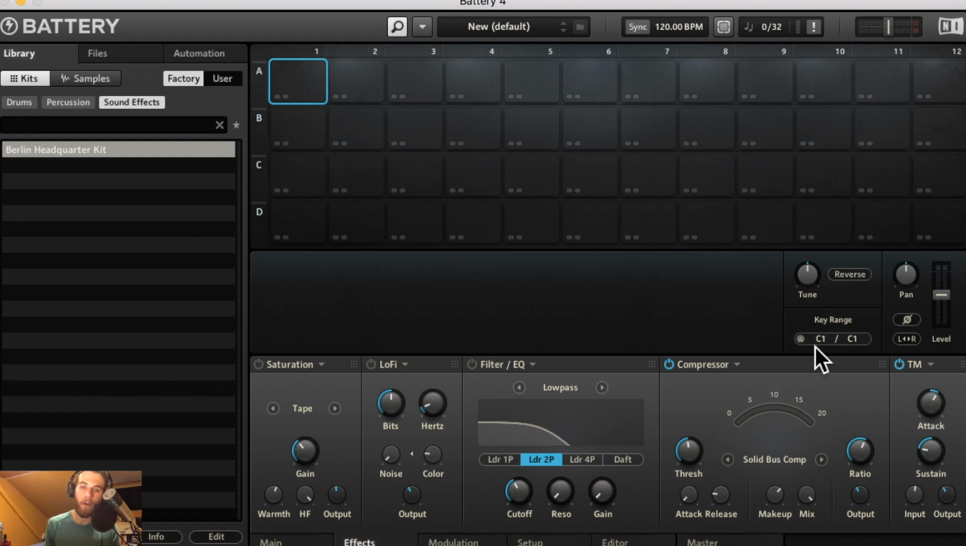So guys, I will go over these both more in detail in other videos, but it's cool that Battery 4 lets you have all of these effects. Really, that will sum up the effects tab.